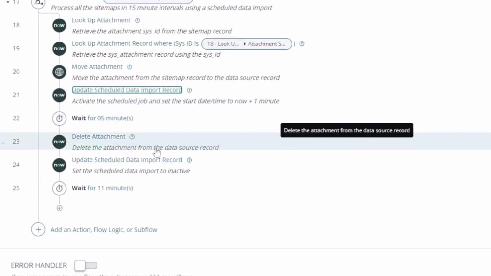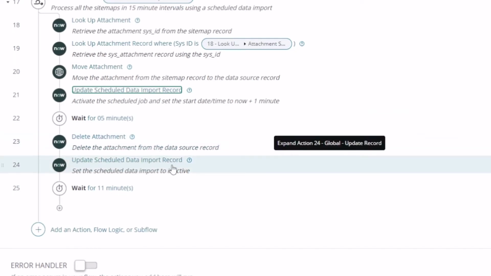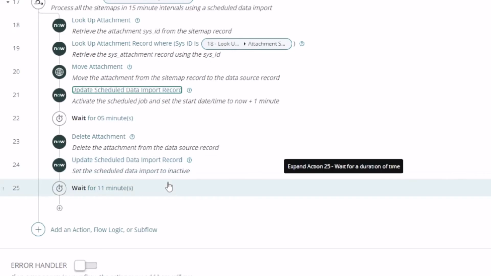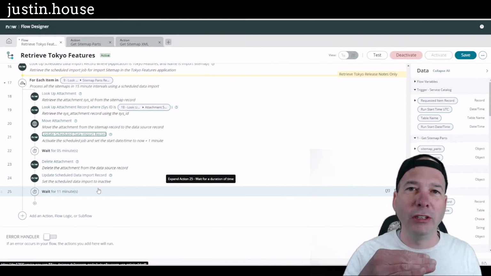Then I go back to the data source, I delete the attachment, and then I update the scheduled job to inactive. Now it might still be doing the import, but the scheduled job itself now is inactive and it won't run again. It wouldn't run again anyways because of that start date time. Then I wait for 11 more minutes. So essentially I've stacked up about a 15 to 16 minute window to process each one of these.